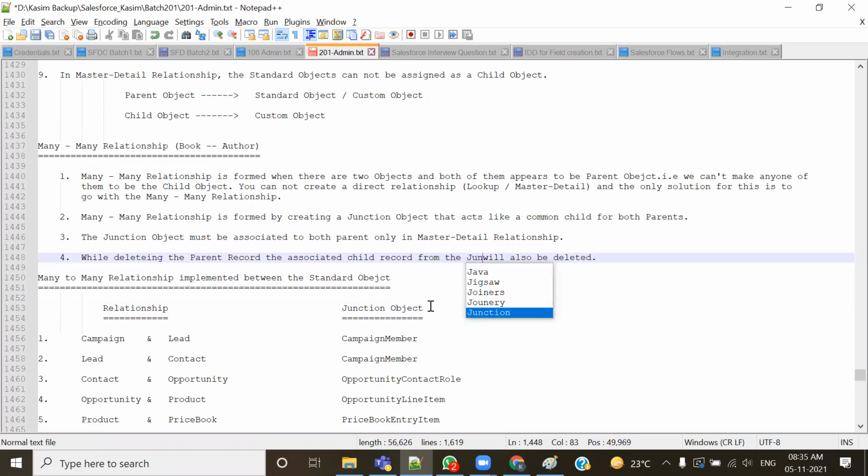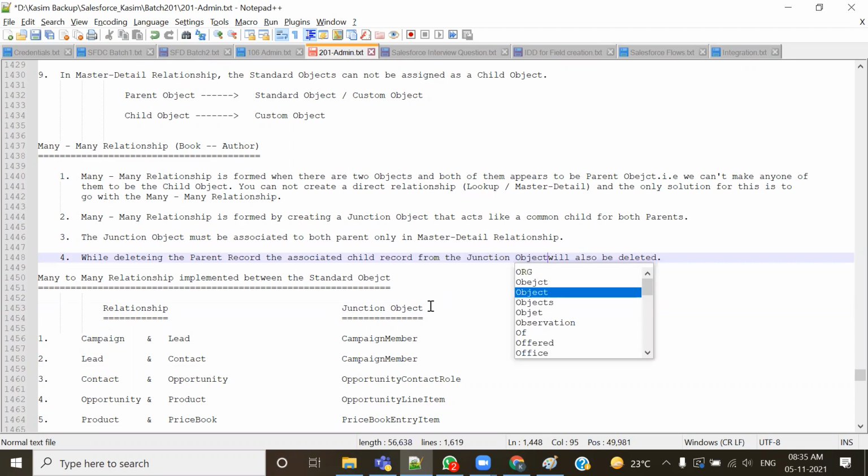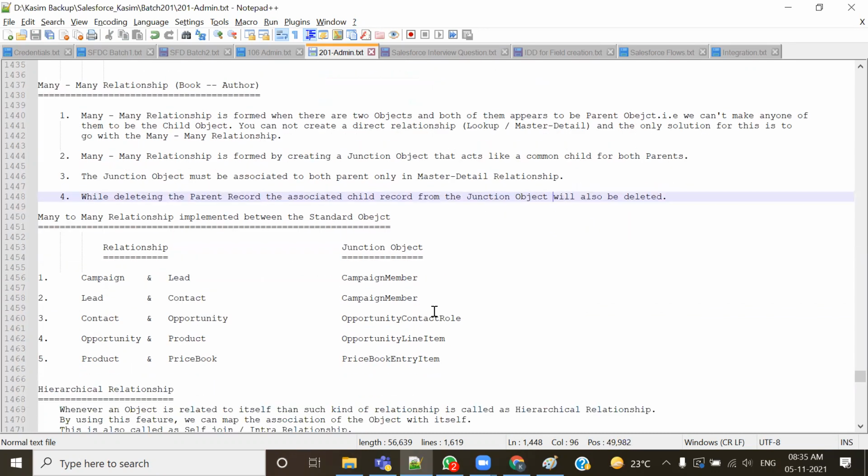Associated child records from the junction object will also be deleted. जब भी आप पेरेंट रिकॉर्ड डिलीट करते हो तो जंक्शन ऑब्जेक्ट से जो भी रिकॉर्ड है वो भी डिलीट हो जाएगा. नाउ अब ये तो हो गया आपके कस्टम ऑब्जेक्ट्स के बारे में. बिकॉज यू विल प्रोबेबली से अबाउट अ बुक ऑब्जेक्ट, ऑथर ऑब्जेक्ट एंड देन वी क्रिएटेड अ बुक ऑथर ऑब्जेक्ट दैट वाज द जंक्शन ऑब्जेक्ट. वो कस्टम ऑब्जेक्ट था.